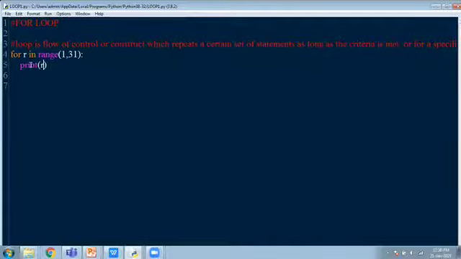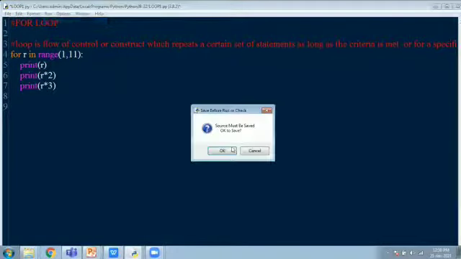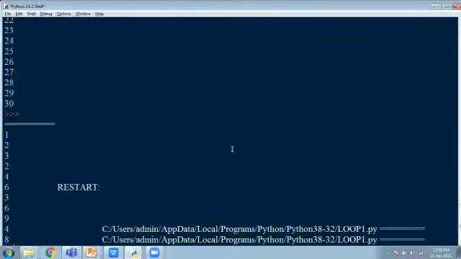Now, should I give only one statement inside? No, I can give more than one statement also. So in the same for loop, let us print double of r, r into 2, and then let us print triple of r, r into 3. Now see what happens. And to see the output clearly, let me give it for 1 to 10. That is 1 to 11. You have to mention the stop value as 1 more than what you need. Now check.